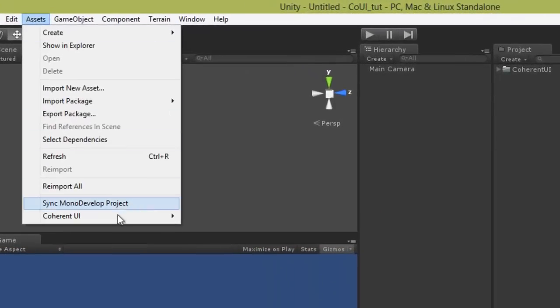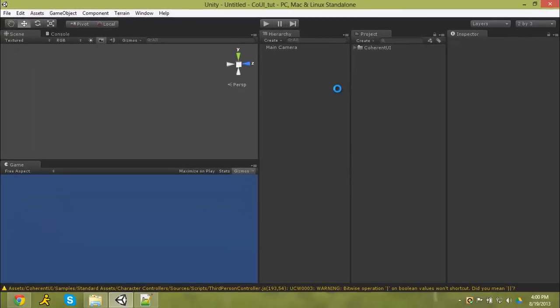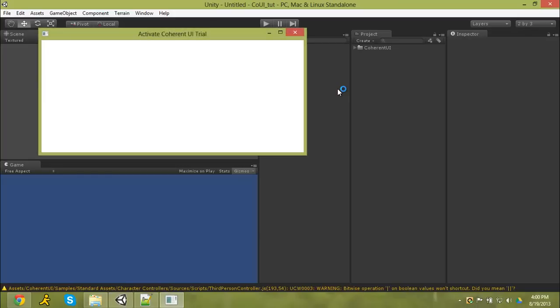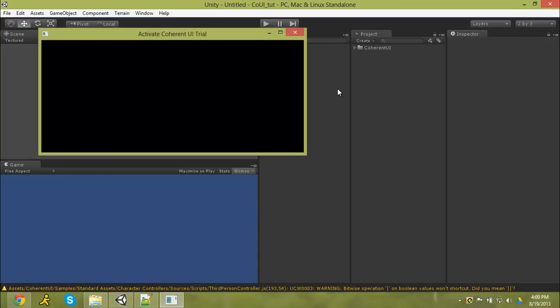We have to go to Assets, Coherent UI View, Install Coherent UI. This just moves around some files. On their video it says it just moves files around so that Coherent UI is set up and working, because the Unity package file structure isn't supported with what they have.